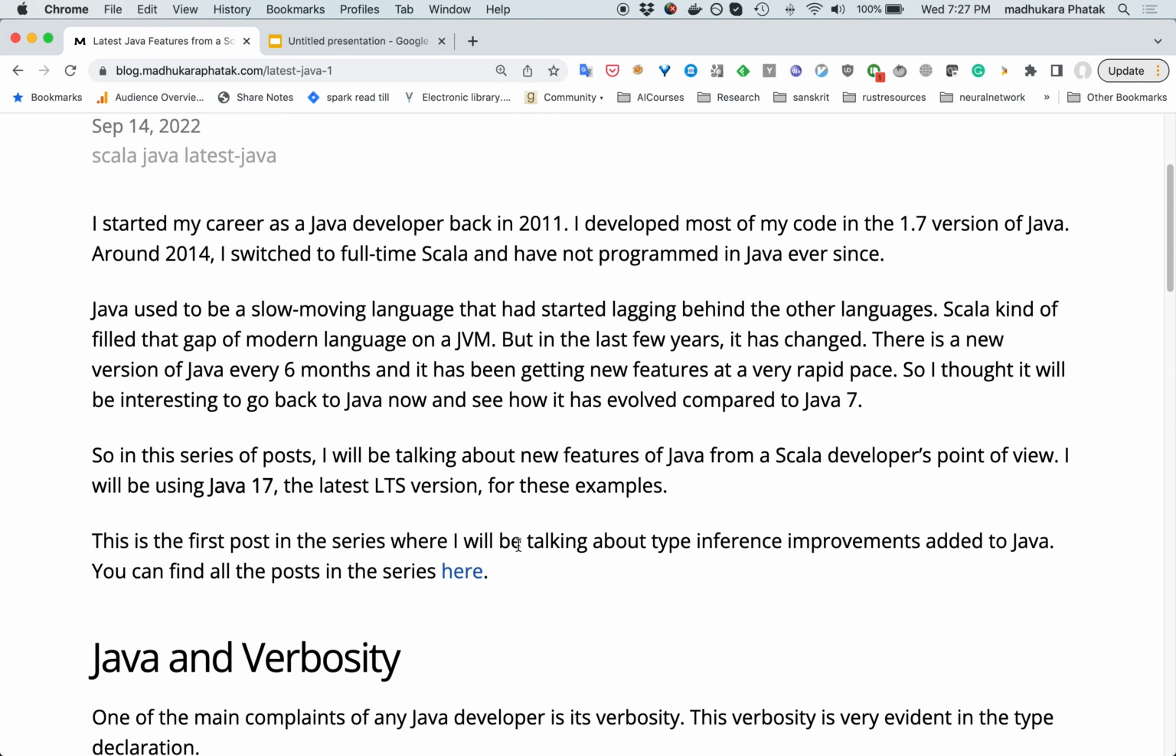One of the reasons to move to Scala was that Java was lagging behind as a very slow moving language. The features were added to Java very slowly, which means most of the features we see in other languages were not really available in Java. So at that point of time, Scala was a better option to get all the latest features but still use the JVM as the platform. So I started using Scala in 2014, and it gave me a lot of good features.